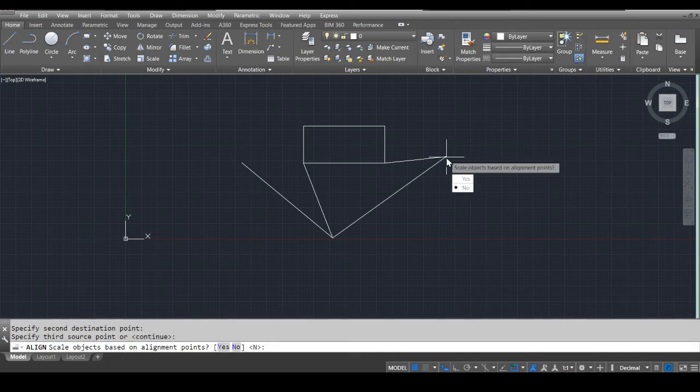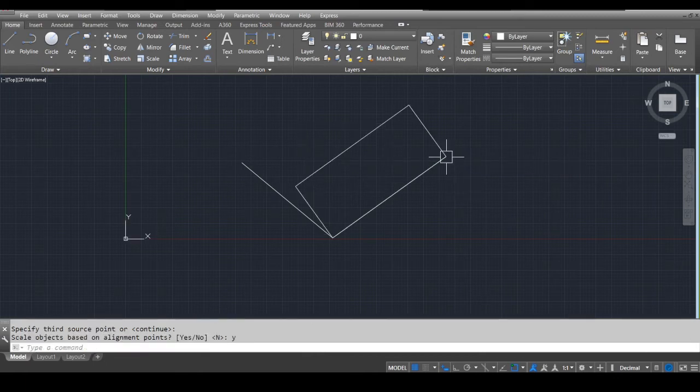And then it is asking us again if we're going to scale objects based on alignment points. So this time, we will choose yes by typing Y. So Y, then enter. So if you notice, the rectangle has been scaled from small up to this size because the rectangle is scaled to the given alignment points. So these are the two alignment points that we have indicated. Okay, so let's erase this object. So let's select this, then E, enter.